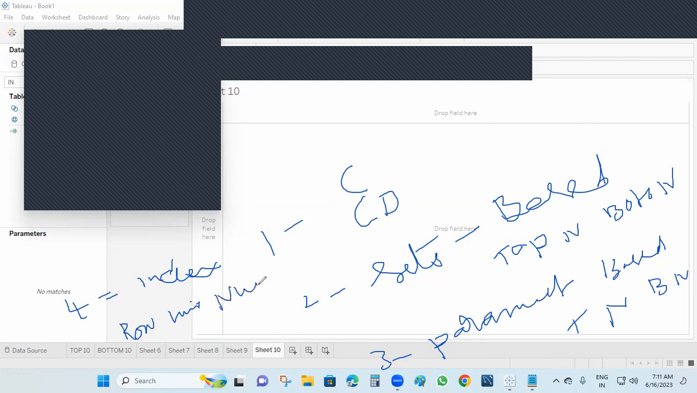Count means count the values. How many values are present in the field? Quantity means the number of units, how many number of units. Unique values. So this is our topic today. Any doubt in this?